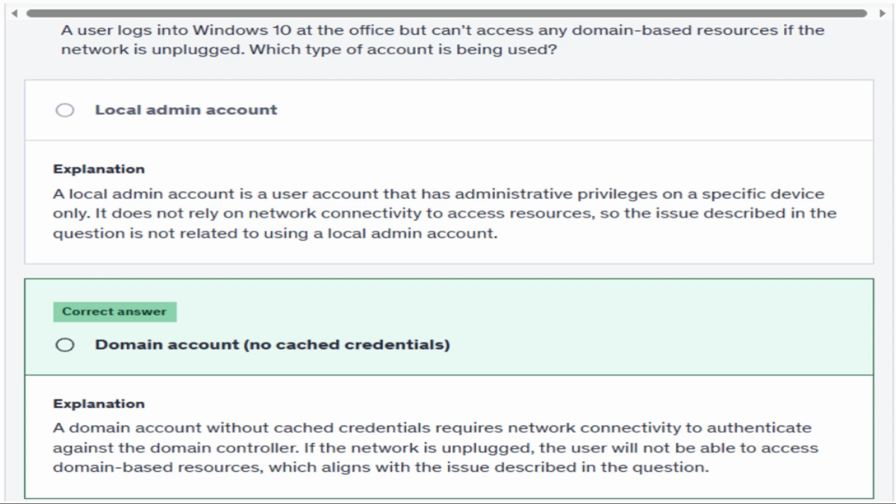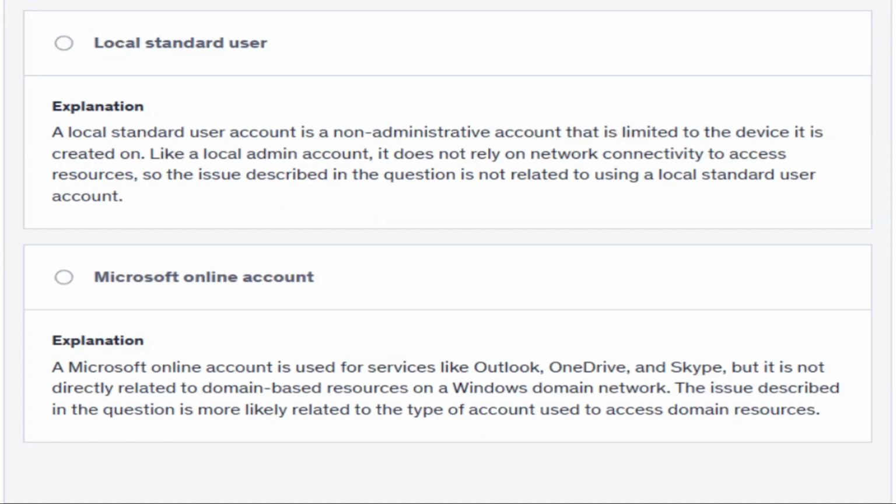And the explanation is that a domain account without cached credentials requires network connectivity to authenticate against the domain controller. If the network is unplugged, the user will not be able to access domain-based resources, which aligns with the issue described in the question. Third option is local standard user. This is also an incorrect answer. A local standard user account is a non-administrative account that is limited to the device it is created on. Like a local admin account, it does not rely on network connectivity to access resources. So the issue described in the question is not related to using a local standard user account.